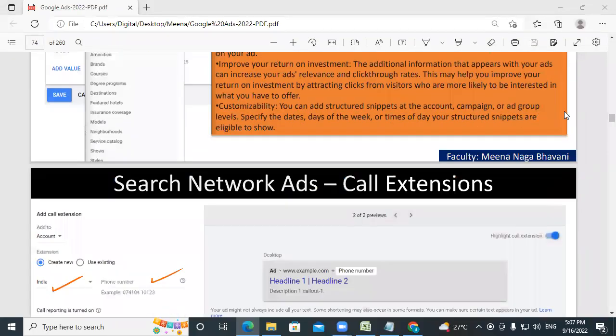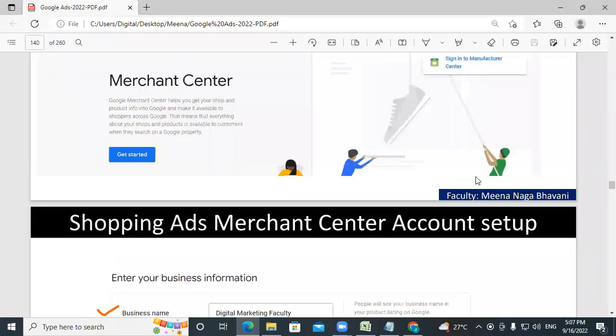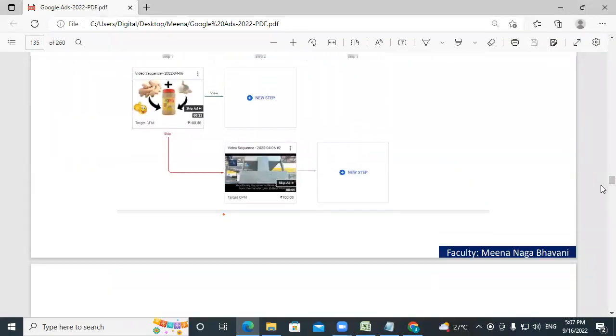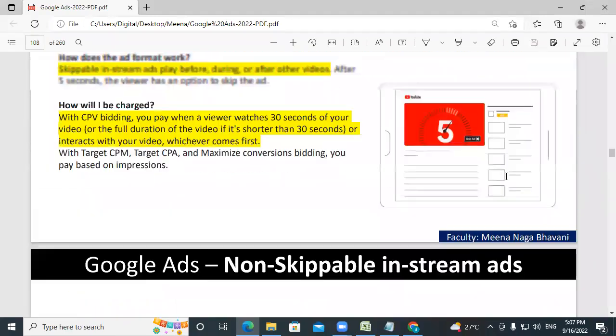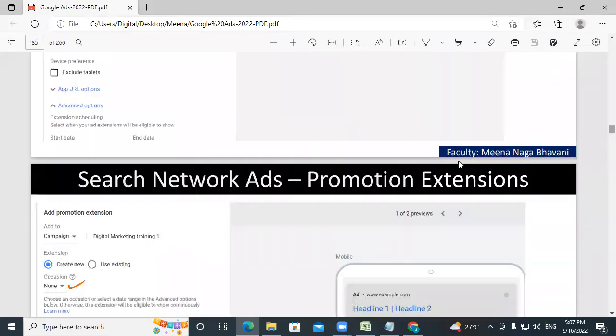So we are done with extensions. Now we should talk about display ads.